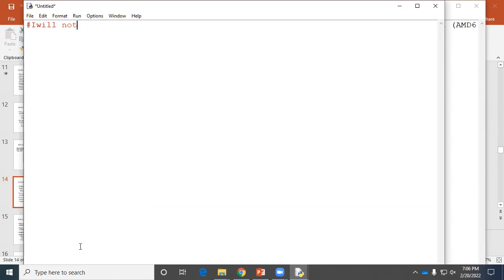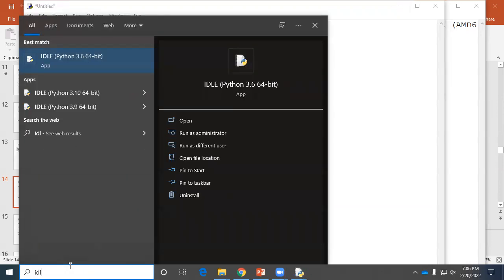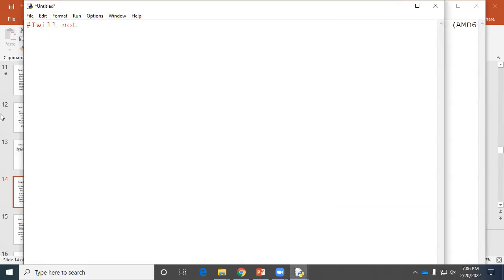Do I go to the Windows or? Yeah, go here and go to IDLE. IDLE, Python. It should be on your computer. So let's call this I will not. What we're going to do is we just print.